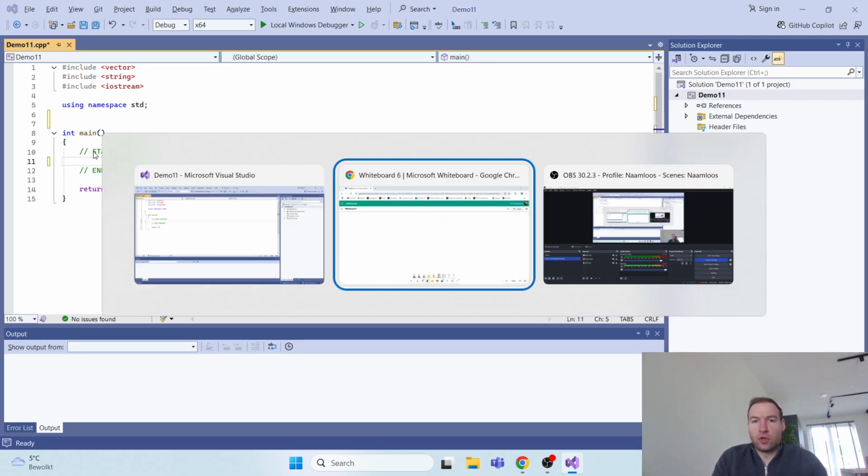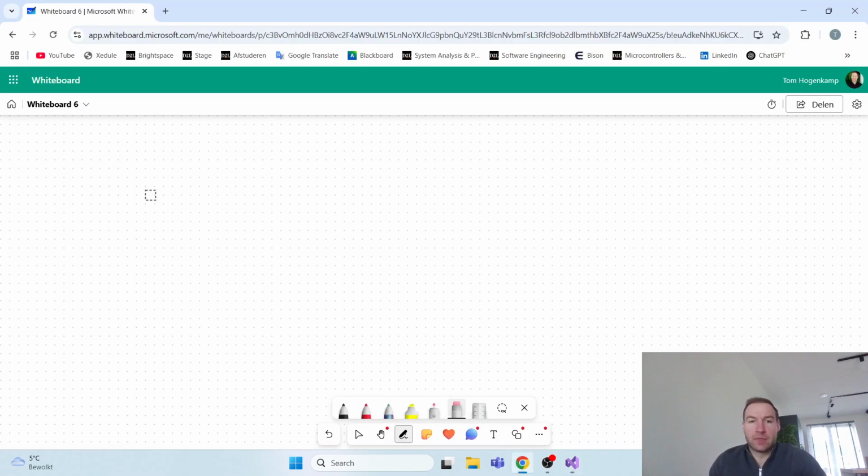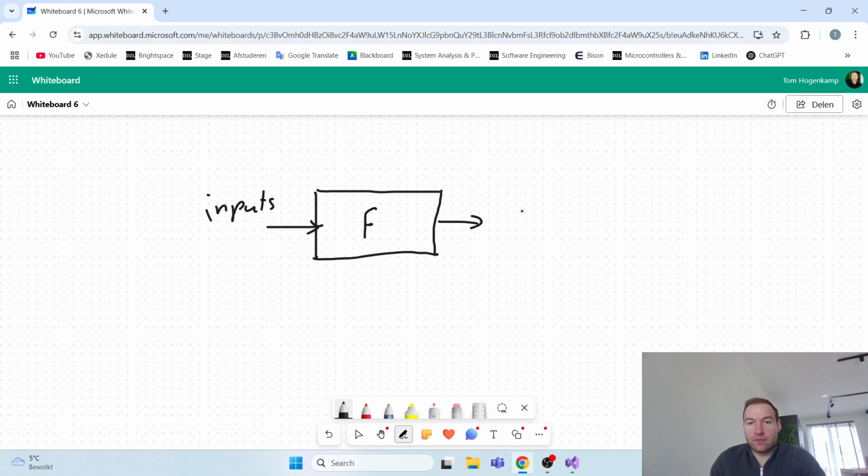So let's have a look at how a function looks graphically. You can see a function as a black box, and a function has firstly a name, for example f. Furthermore, the function has inputs and a single output. So when we call a function, we can give the function inputs. The function processes these inputs and results in a single output.